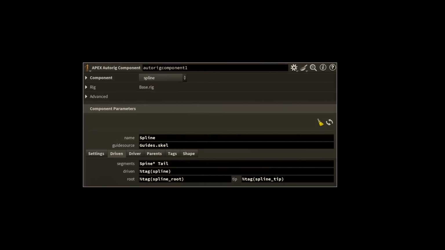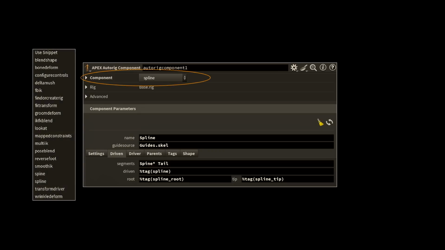So here is the interface of one of our component scripts. First thing that you want to do is, of course, you want to know what you want to do with it. So you choose up here the functionality or the component, that's what we're calling it, that you want to have. And you see we have a lot more to offer there for you. So we have now FBIK, map constraints, reverse feed, and many, many more for you to explore. And we are actively working on adding even a lot more for you to play with. So that list will continue to grow.